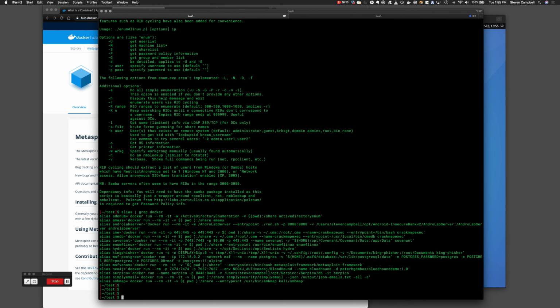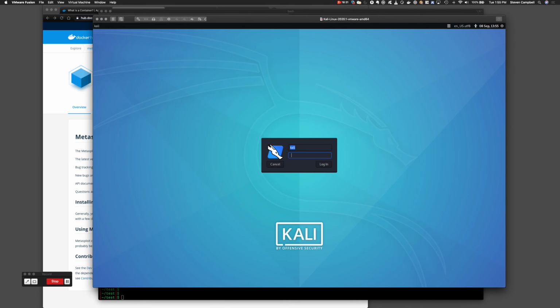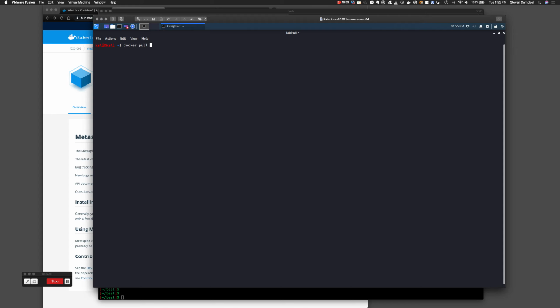Now, let's take a look at a few more examples. Two of the things that I wanted to point out that I think are a little bit different, that I don't think anybody else has been pointing out about Docker for pentesters. Let's switch over here to VMware. I already have Docker installed here.